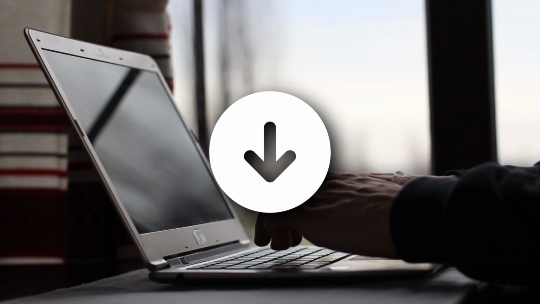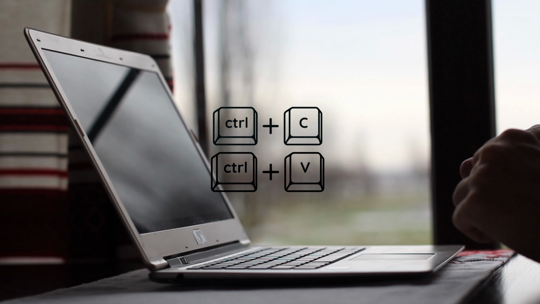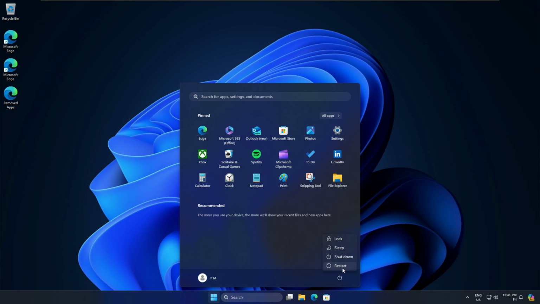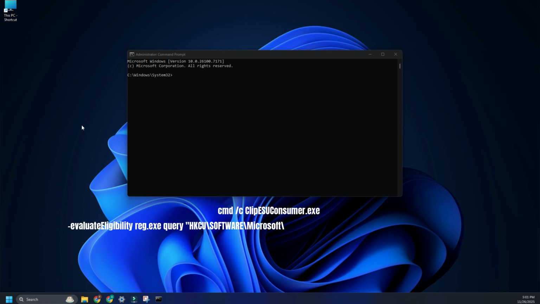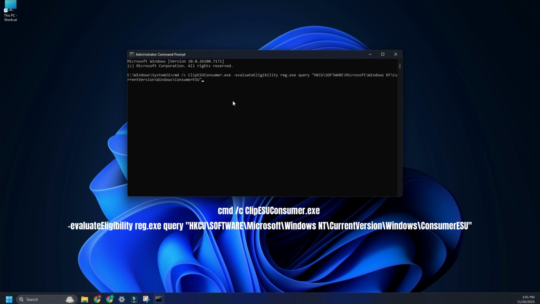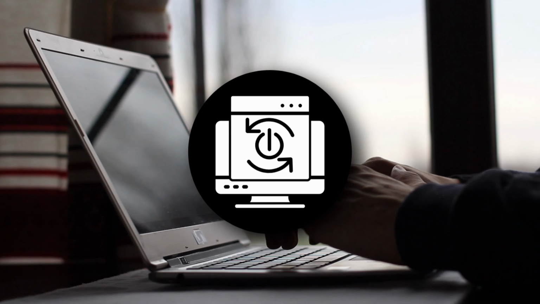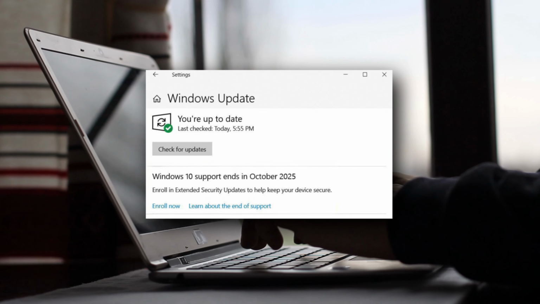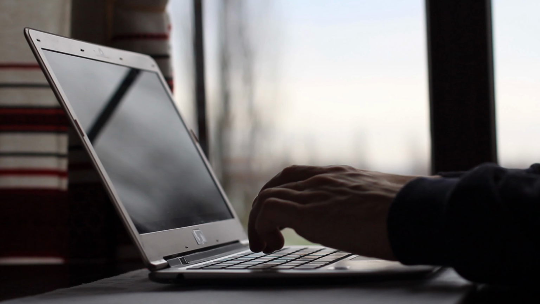You will get all the commands in the description below, so you can copy and paste them from there. Once done, restart your computer. Then open CMD as before. Run this command to enable the Extended Security Updates program. Reboot your computer. Once done, check if you can spot the enrollment option or not.